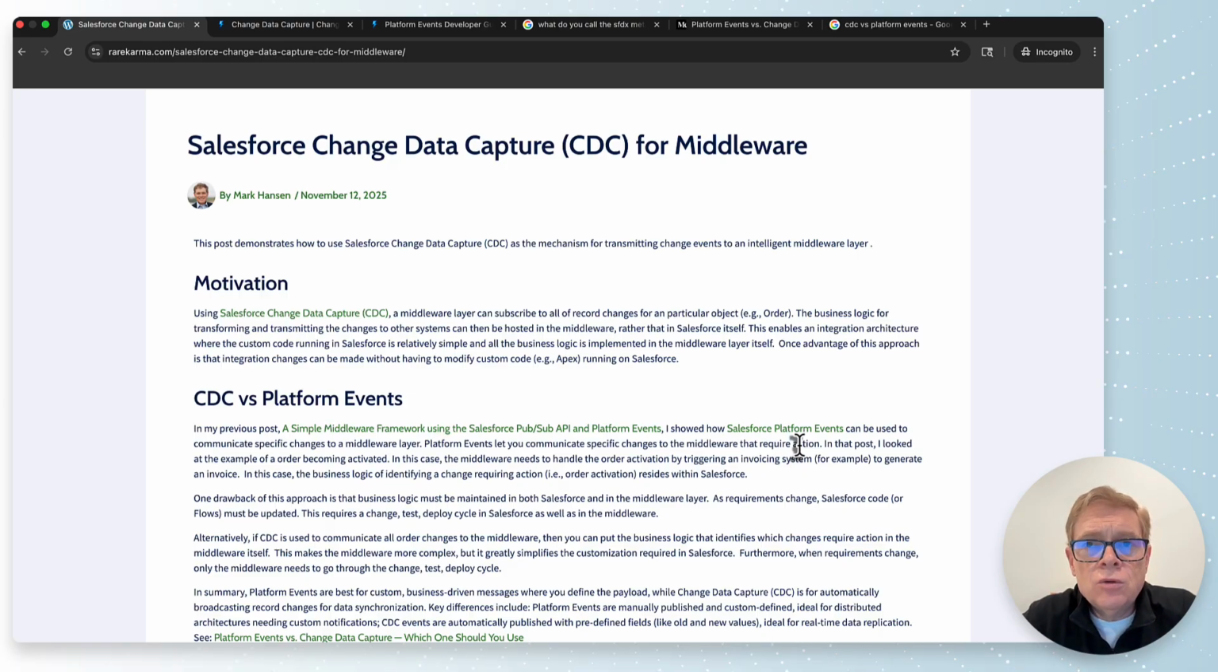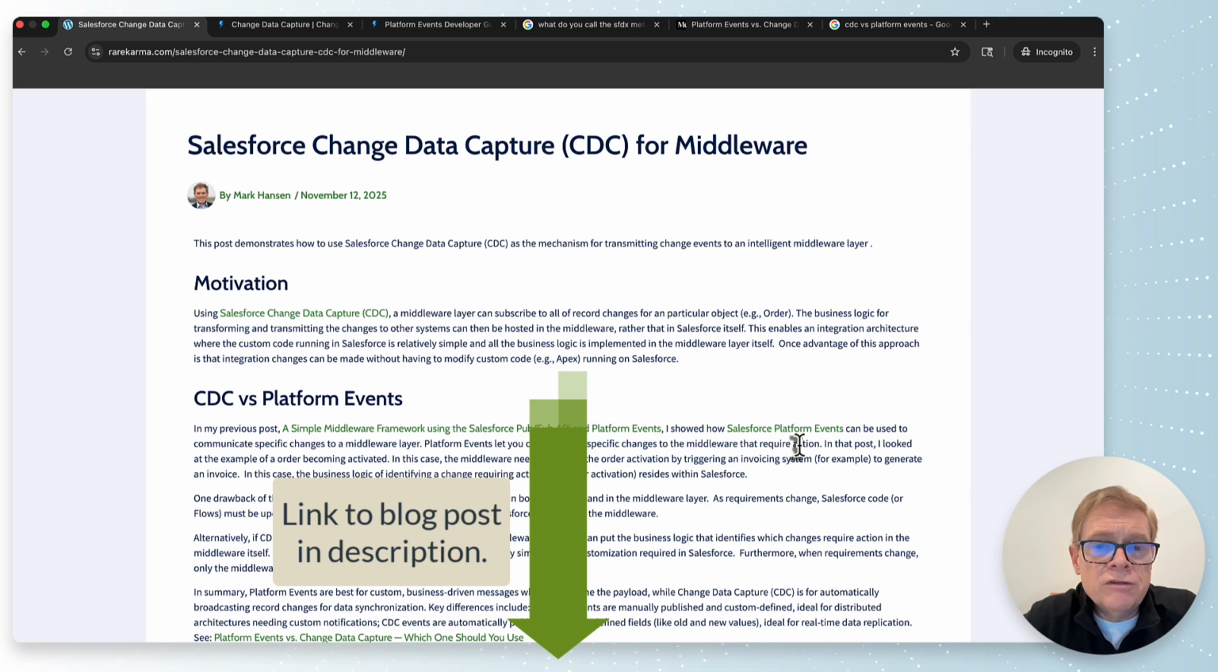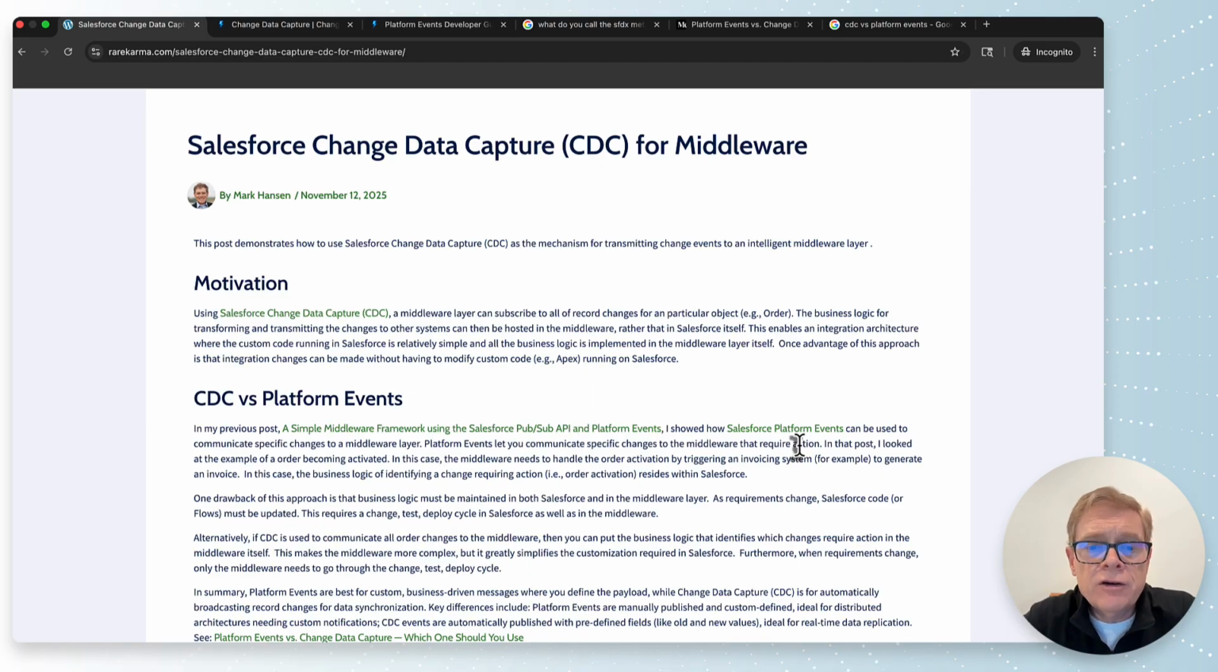Compare this to platform events, which I looked at in the last video, where you need to implement business logic to decide when you want to capture an event, and you need to define exactly what data you put in the event. In contrast, Change Data Capture just gives you all the data related to a change, whether it's a new creation of an order record or an update or a delete, and then you can figure out what you want to do with that.